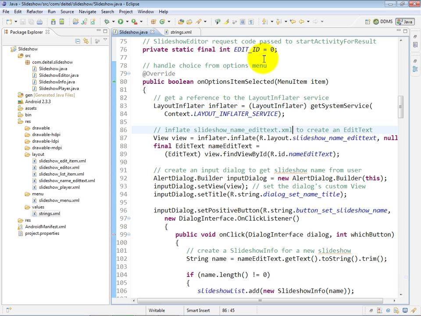Now, when the user says that they want to add a new slideshow, we're going to display for them a customized alert dialog that allows the user to enter the name of the new slideshow. And to do that, at lines 83 and 84, we first get a reference to the LayoutInflater object. And at lines 87 through 89, we then inflate the slideshow name EditText layout that we created to display inside of an alert dialog. So we go ahead and inflate that.